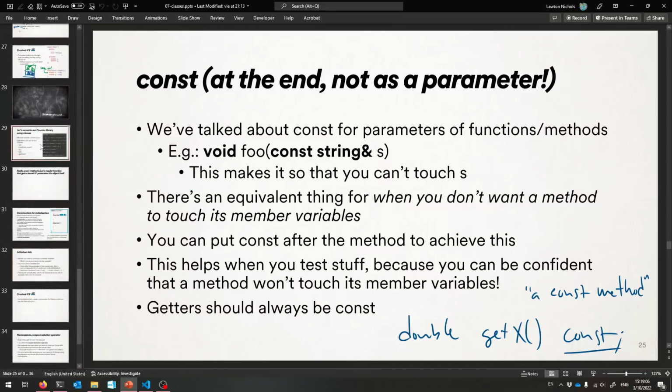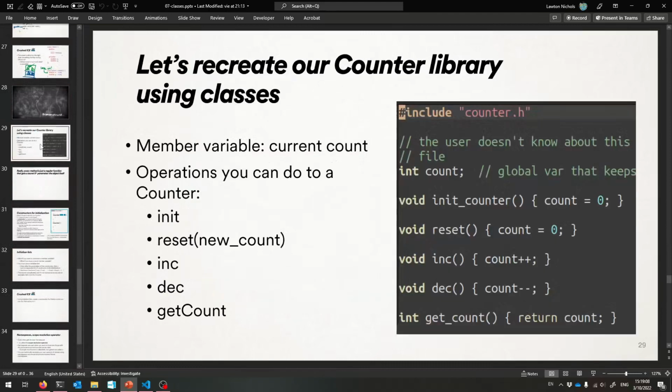Let's keep going. Let's have an in-depth example first. I think that's a good way to start. So let's recreate our counter library that we did with functions. Remember that? Let's use classes instead. So we'll make like a counter class. That is the idea. So we want to be able to say something like this in our code.